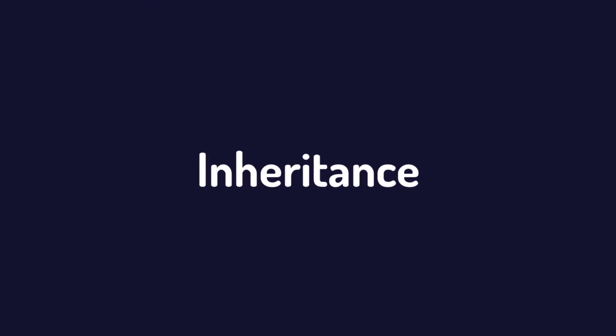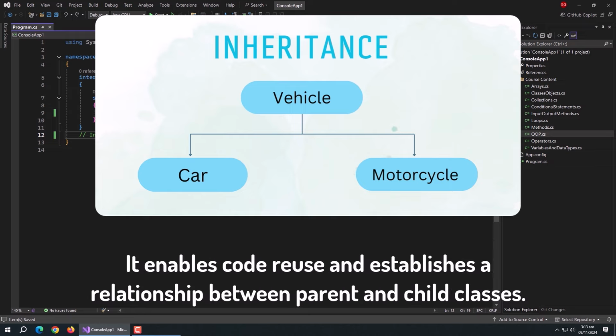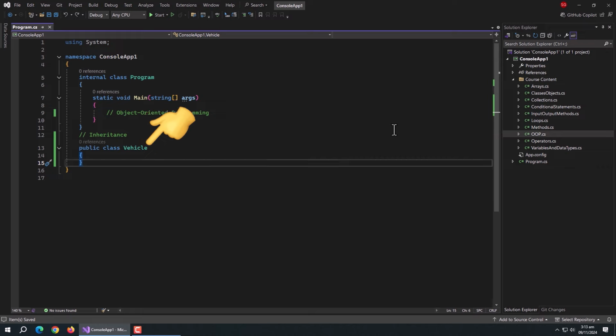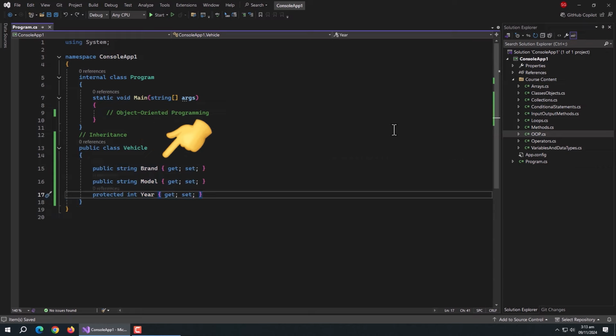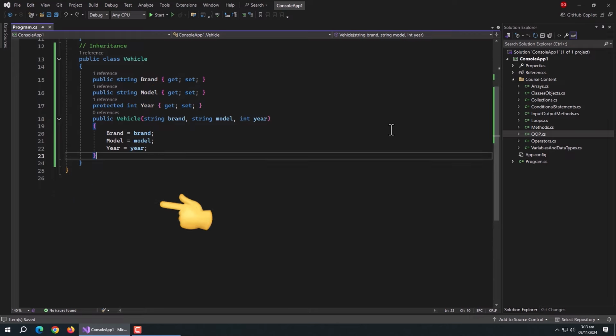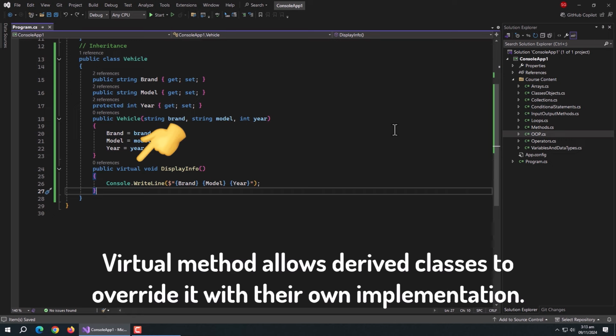Now, let's talk about inheritance. Inheritance is a mechanism that allows us to create new classes based on existing classes. It enables code reuse and establishes a relationship between parent and child classes. Like here, we have a vehicle class. Inside it, I created 3 properties. Then, I created a parameterized constructor of this class and initialized all 3 properties inside it. Then I created a virtual method to display all these properties. I made this method virtual, so I could override this method in child classes. We'll see it in a few moments.